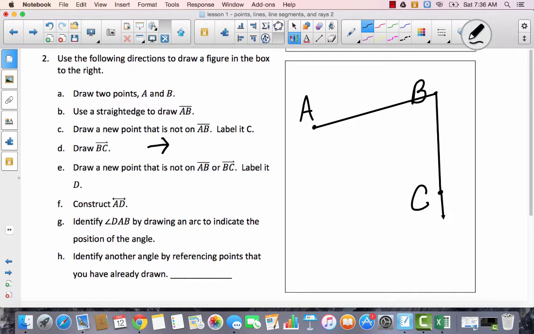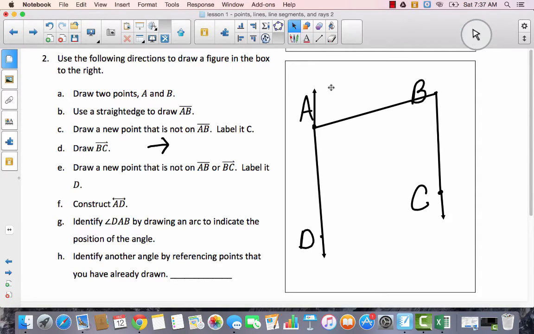Now it says draw a new point that's not on line segment AB or ray BC and label it D. So I'm going to come down here. I'm going to label this D. Construct AD. Notice it has this line over the top of it, so that means that this has to be a line. So I'm going to go ahead and start this way and this way. I need to adjust this a little bit. I made that just a little bit crooked. Okay, so this is line AD. Yours probably looks better than mine.